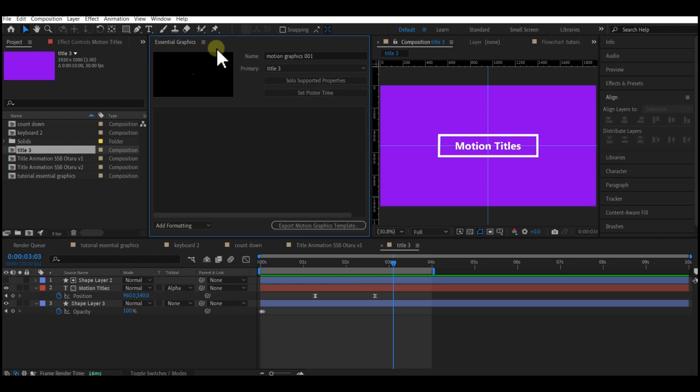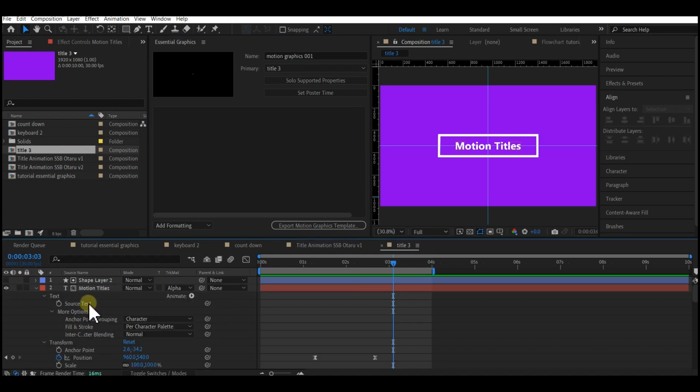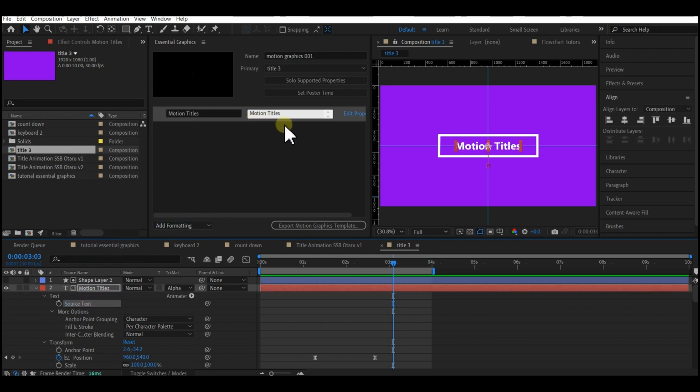So the next thing we're going to do now is to set up these properties, the text and the box, so that we can change the color and enter our text in Premiere Pro. Hit solo supported properties. What this is going to do is to open up all the properties. It will allow you to enter here so that you can edit them in After Effects. Let's pick the source text right here. This source text, click it and drag it to this window. Here now you have the text, motion title, and you'll be able to change this in Premiere Pro. So let's go for the color.